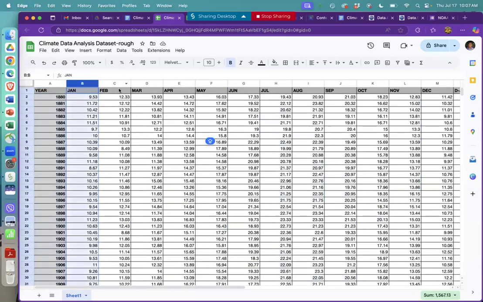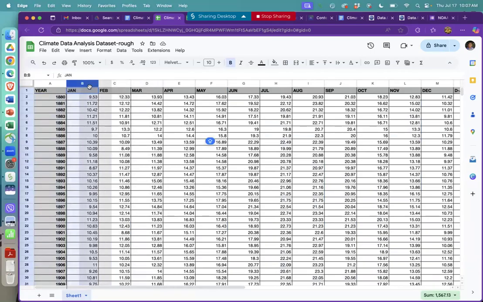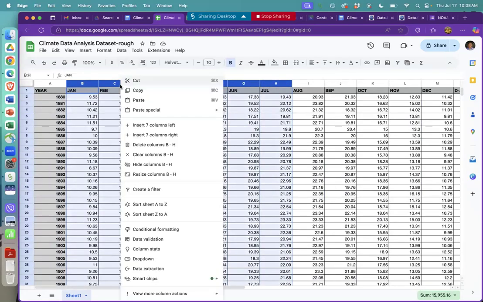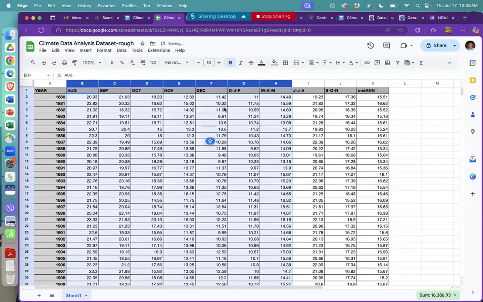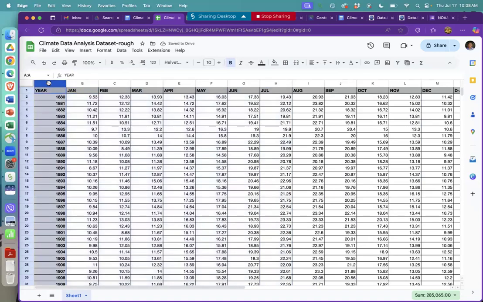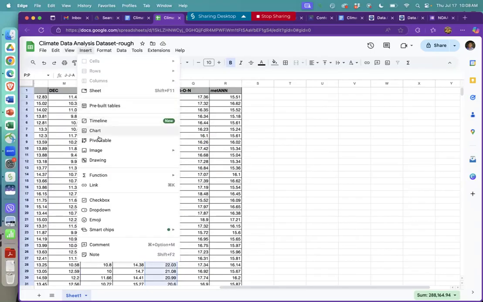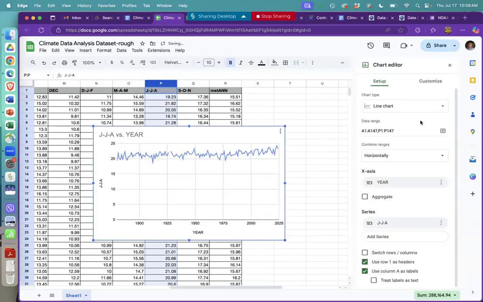If you are too bothered by that, you can select all these columns like this and then delete the columns so that it's easier. I would not, but I'm just saying in the worst case, if you cannot at all, that's another way to do it. But for now, select the year, select June, July, August with the control key if you can, and then go to insert chart. Most of the time that gives you that data set.